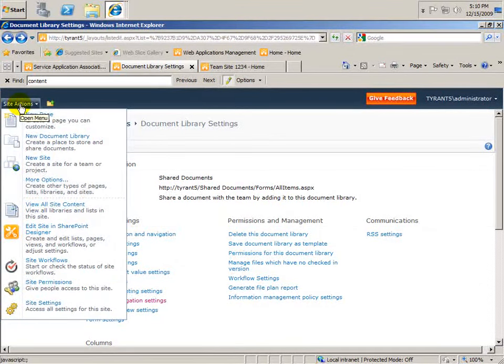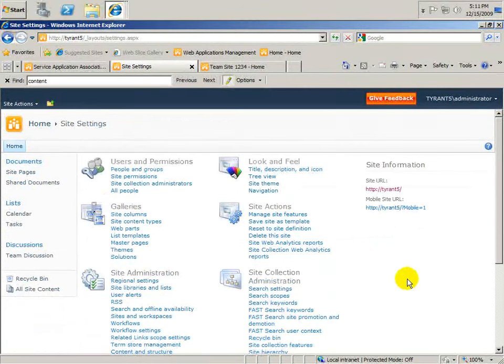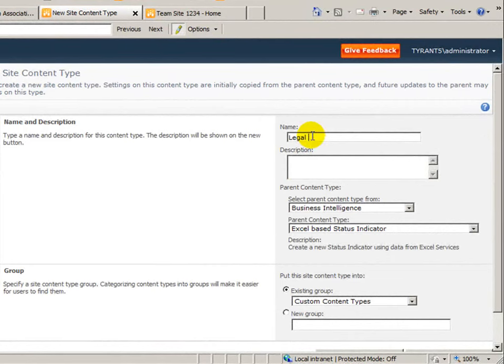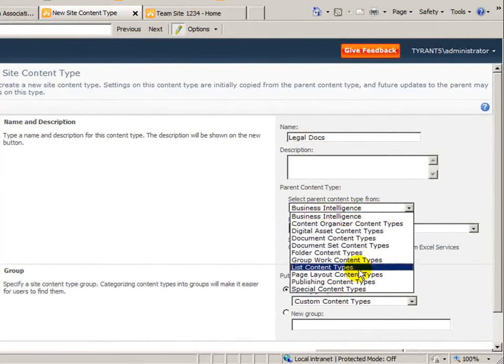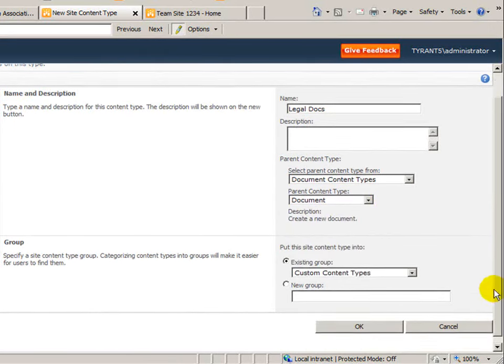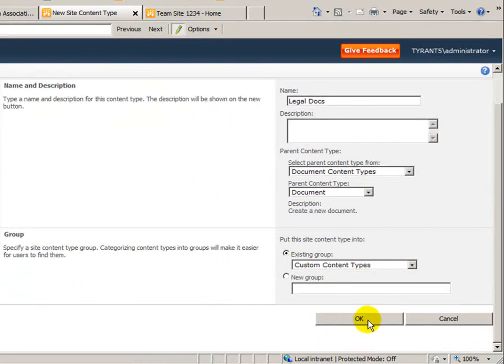So we'll head to the Site Actions menu, which is in the top left-hand corner. It's been moved from the top right-hand corner, and we'll do Site Settings. And inside of the Gallery section, I'll click Site Content Types. What we want to do is create a new one, and we'll call this legal docs. As far as the parent type, I'm just going to say it's a document. Great. I'll put it inside of the custom content types and say OK.